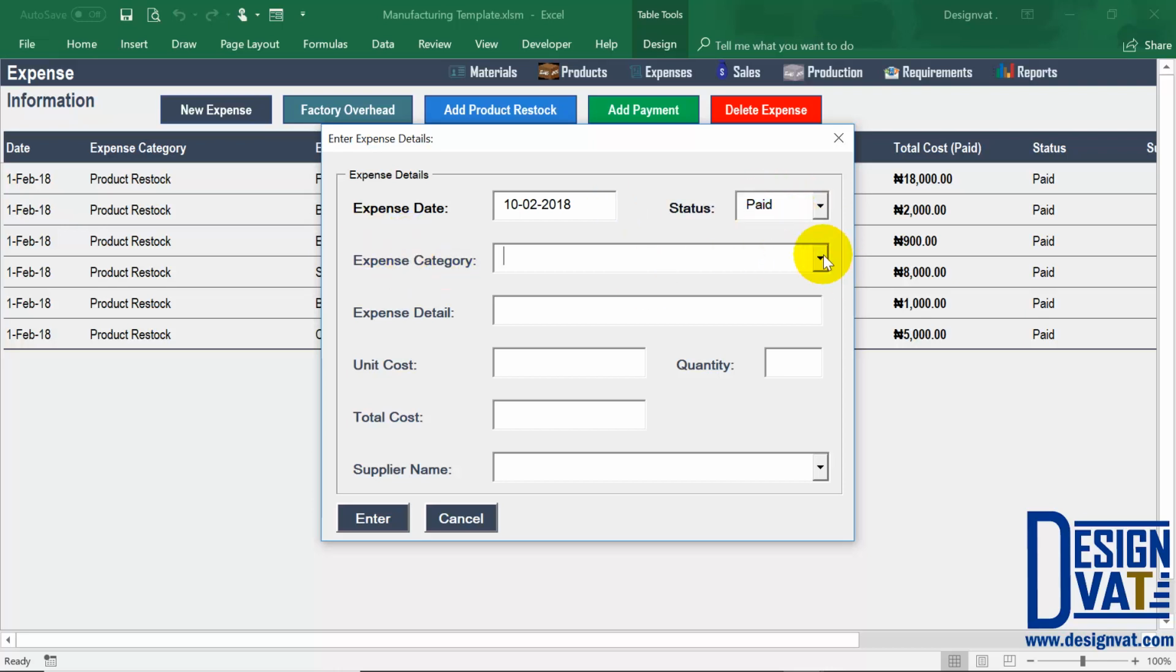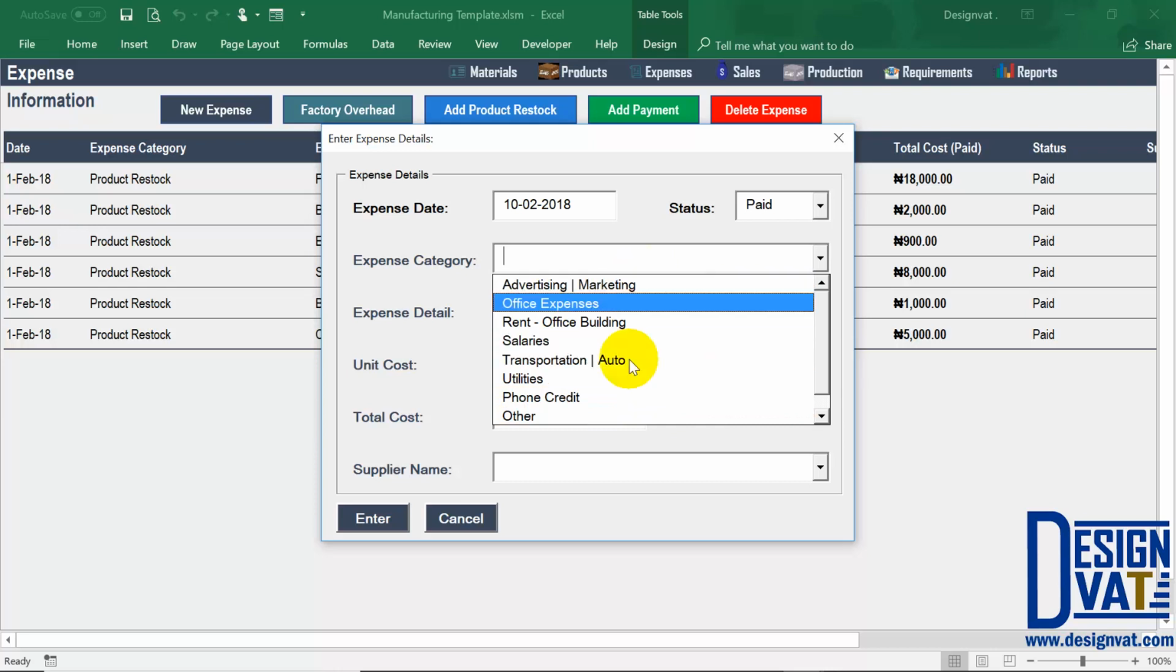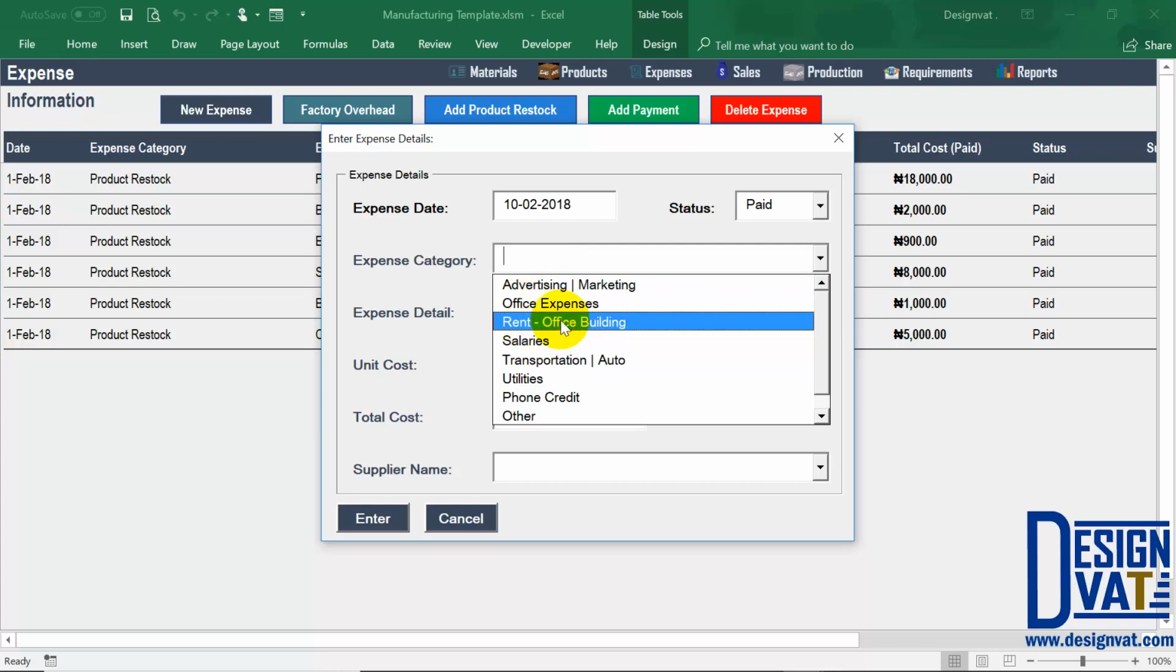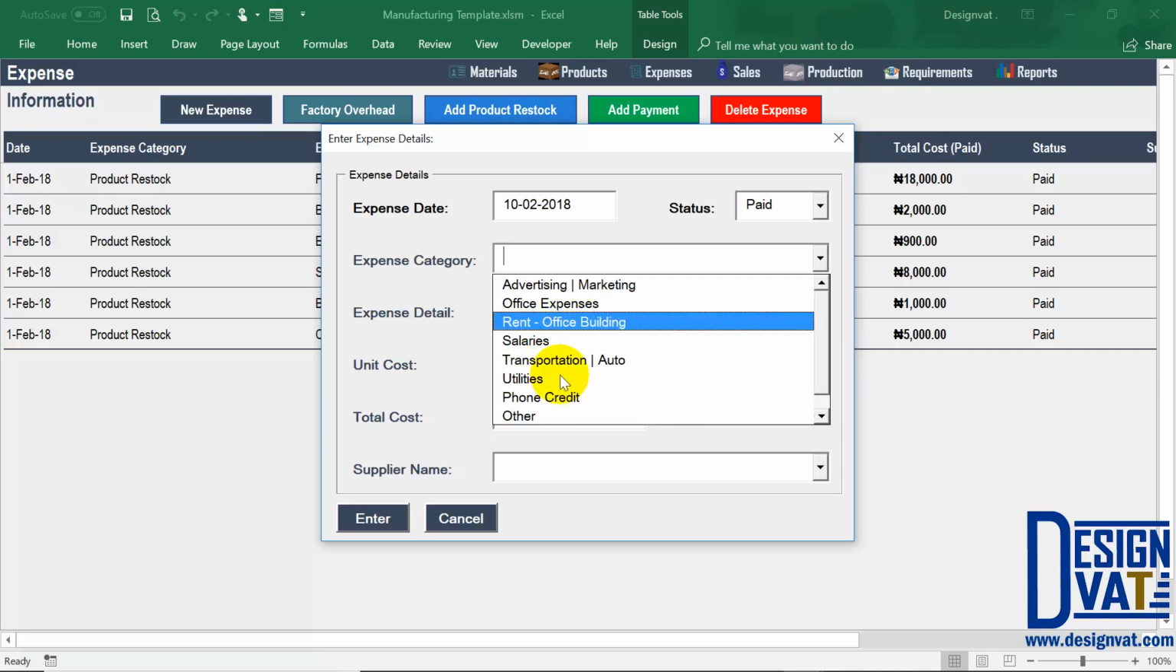Under category, there are some defined options. Now, later on in the video, I'm going to show you how you can change this to categories that better suit your business. But these are the default categories we have. So advertising, like if you're advertising on Facebook, Instagram, Twitter. Office expenses like stationery, rent, that's your office building, not the factory, but your actual office building where you have your admin personnel. Salaries for non-production staff. Transportation and taxis and all of that, utilities, phone credits, and all other miscellaneous items. So these are your indirect expenses.